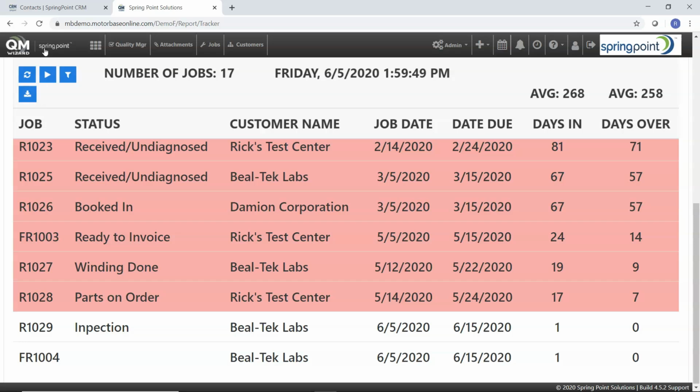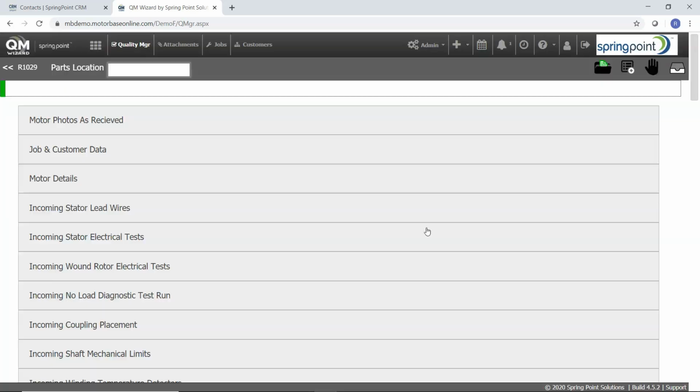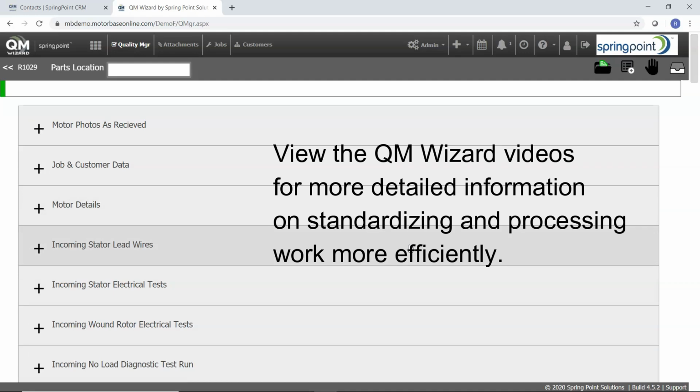Let's take a look at the Quality Management Wizard. Here we see R1029. This is the complete AC three-phase motor repair that we added in MotorBase. It's ready to go, so our technician can log in and start working through the checklist. The QM Wizard is covered in other videos, so take a look at those when you have an opportunity.